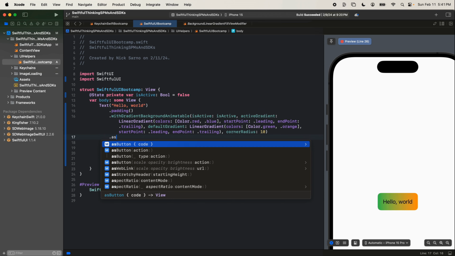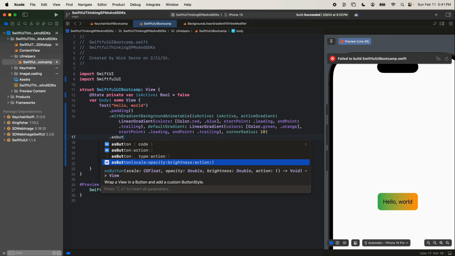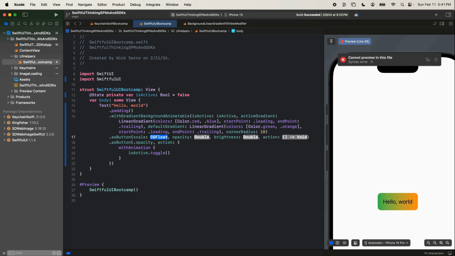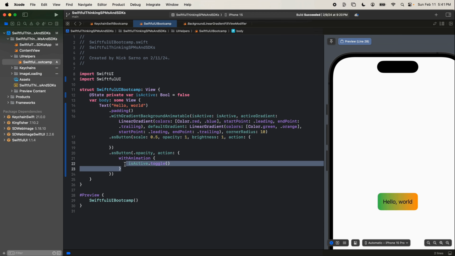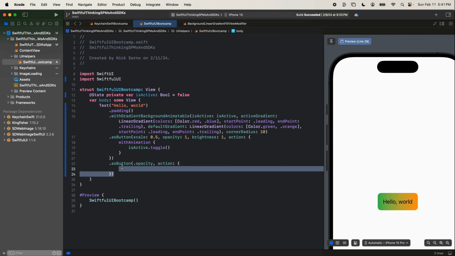You can also do just as button and customize your own. So for example, I wanted to scale a lot, so make this 0.5. Let's go 1. Let's cut this. I'm going to comment this out. Sorry, the brightness should actually be 0 by default. So now we have a really big scaling button as I click it because it's scaling down to 0.5. So you can customize this as well in your app.